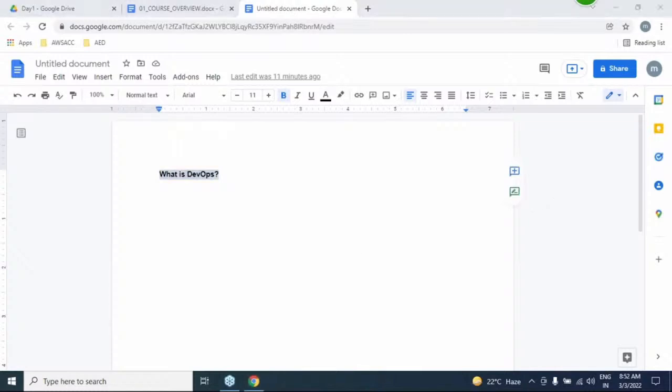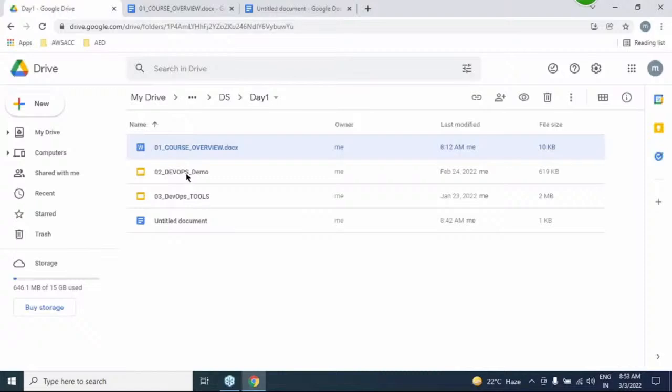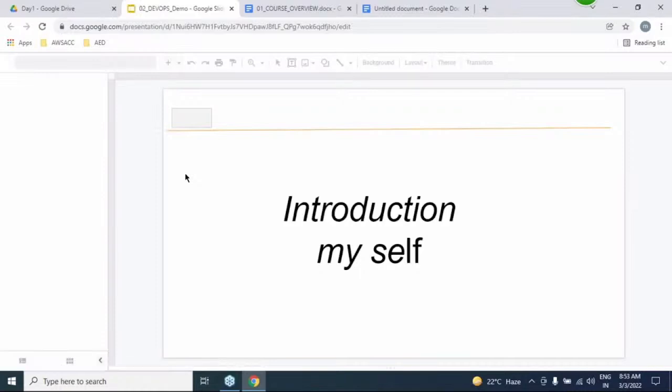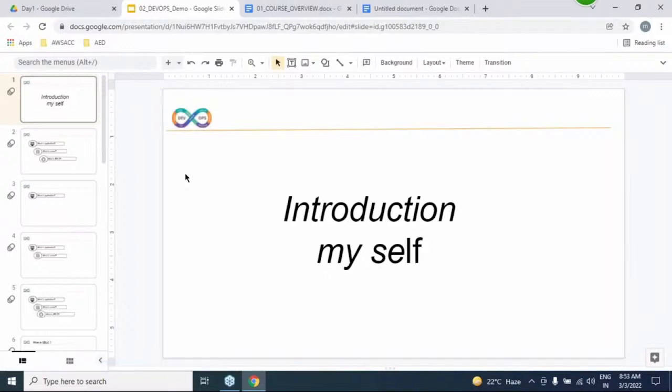Before starting our demonstration, let me introduce myself. My name is Lakshmi Rao. I have a total of 15 years of experience in IT. My career started as a Java developer and then I turned into a DevOps engineer. For the last 5 years, I'm working as a senior DevOps engineer as well as on AWS cloud. That is my profile.